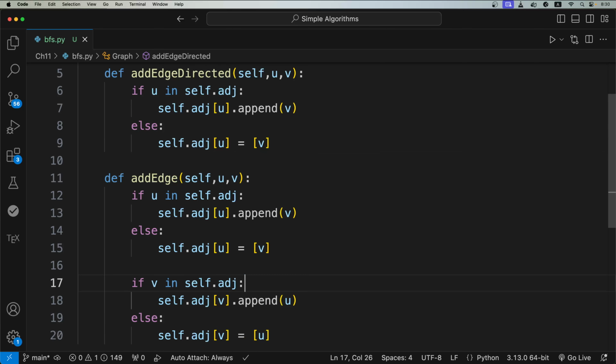Basically, you see that we just don't create the edge in both directions between u and v. We just create it from u to v because it is directed. So that's the only difference between those two. I just wanted to show that for you to have as a reference as well.